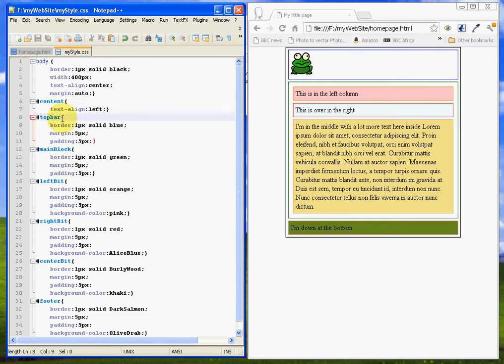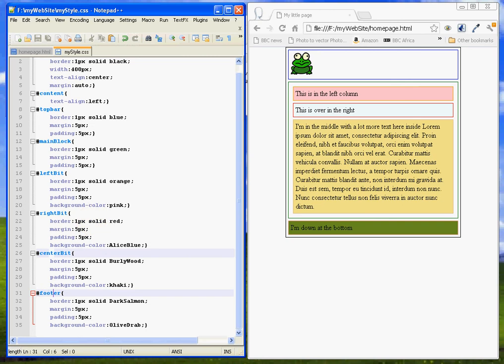And then we've got the top bar, which is the top bar here with the frog. We've got the main block, which contains left, right, and center, with the left bit, right bit, the center bit, and then we've got the footer at the bottom. I've given the left bit, right bit, and center bit a background color. I made that pink, that one Alice blue, the center bit I made khaki, and I gave the footer a background color as well, just so you could see what was going on as we now start to shift these blocks around.